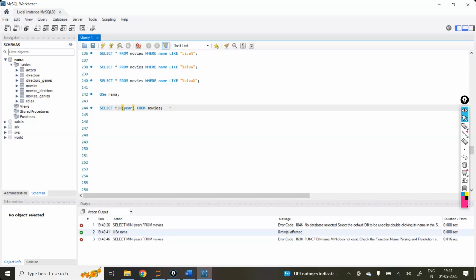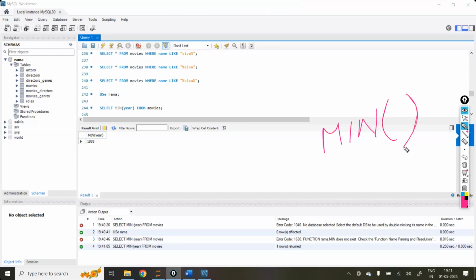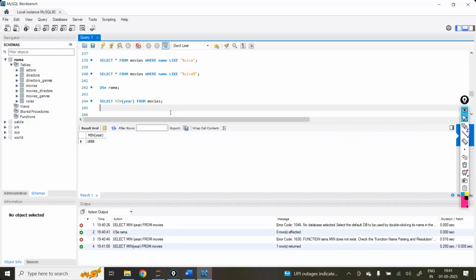Okay, min of year. Here you have to give min of year. Min is a function, and as we already know, a function comes with brackets, even in Python or in SQL. In the brackets we provide the argument. So min of year gives the minimum year.